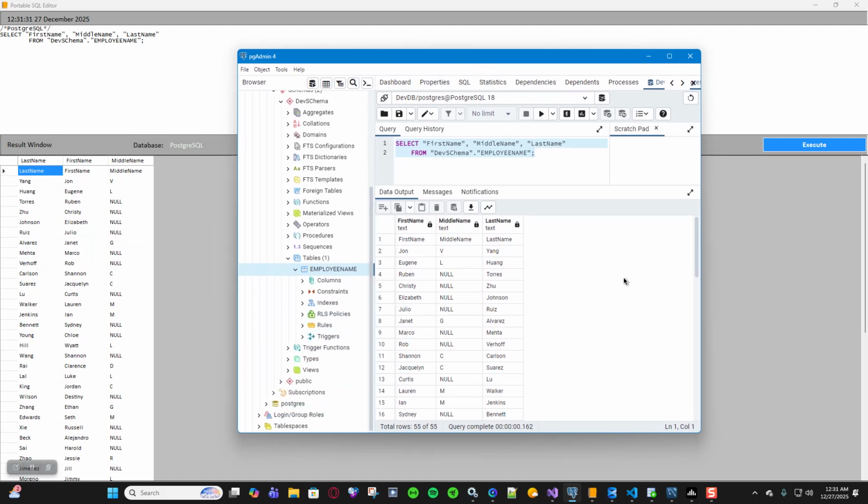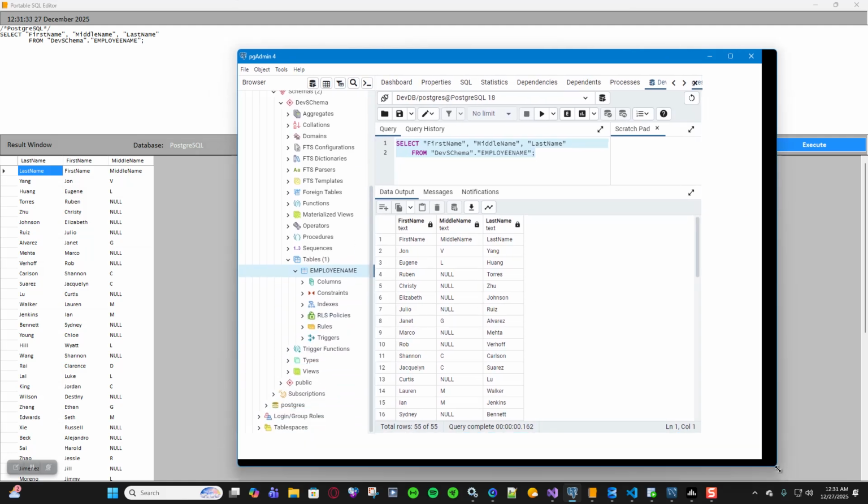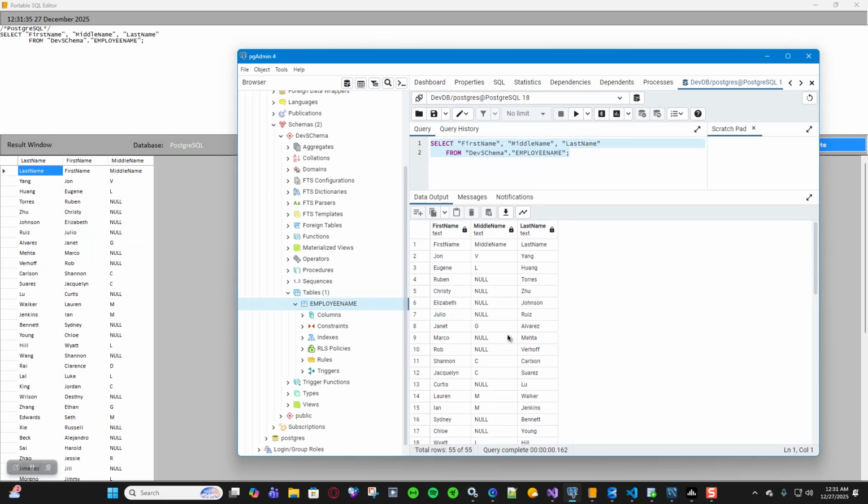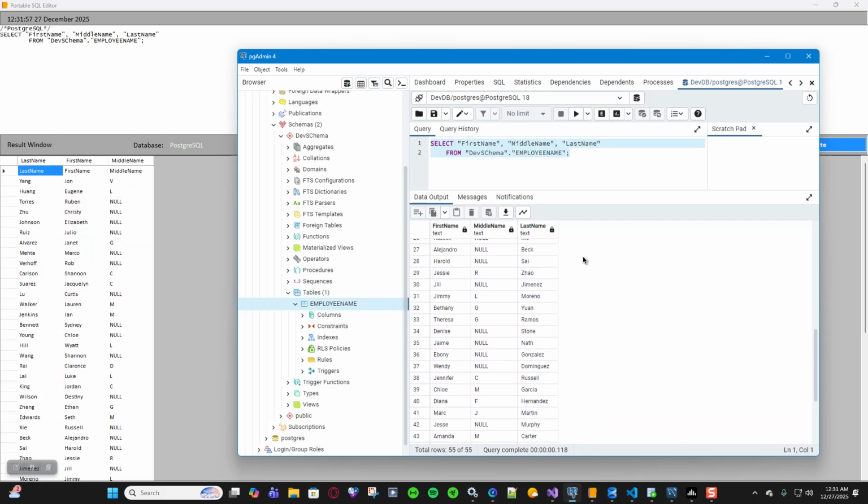The PostgreSQL interface is very good now. You can download it from the PostgreSQL website. pgAdmin is like SQL Management Studio for Postgre. So I run the query. See, this is the table.